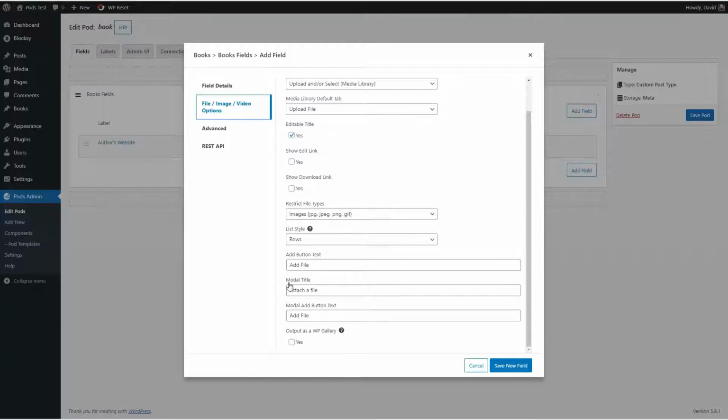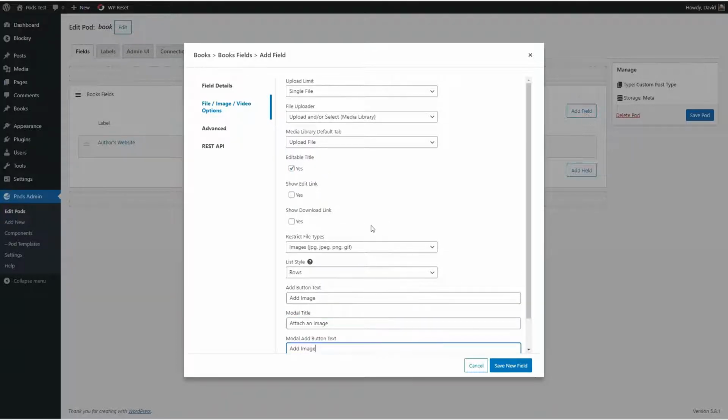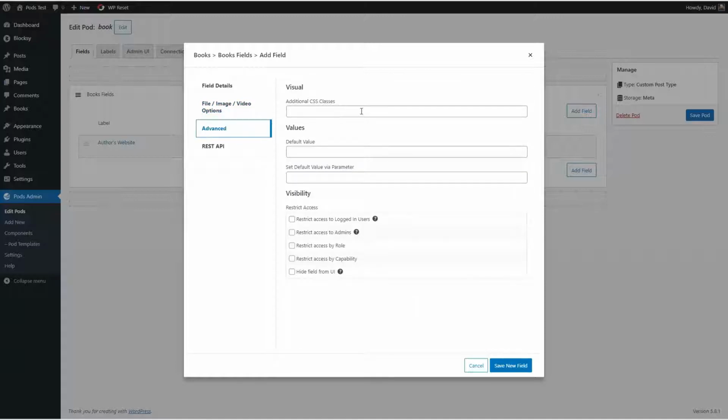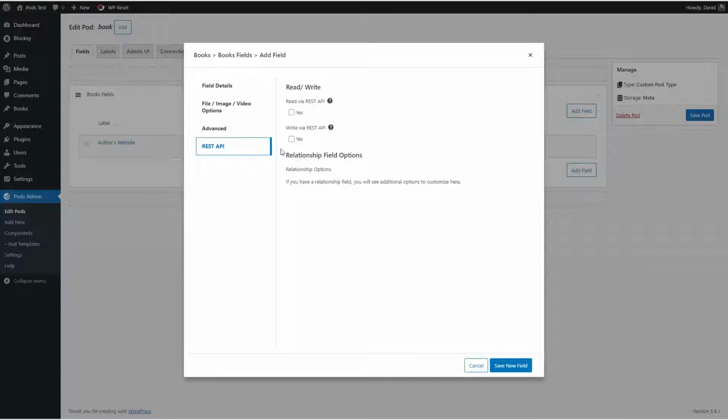These are the text options, like on the button. So I can do add image, attach add image. And then here's an option to output the results as a WordPress gallery. Okay, so there are lots of options here. Advanced, these are the same as we had before. And then we also have the REST API options, which we're going to take care of later.